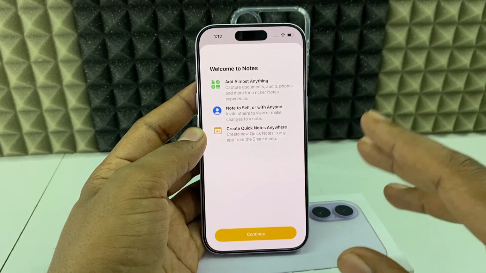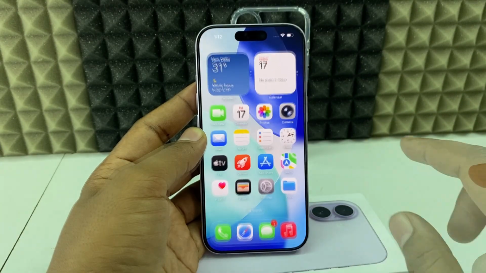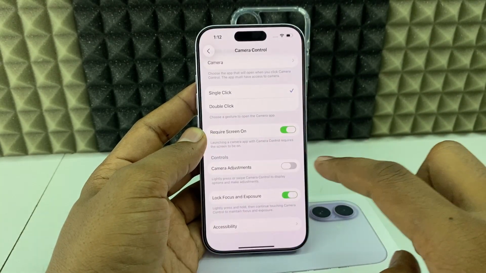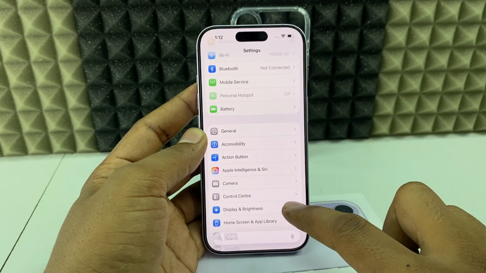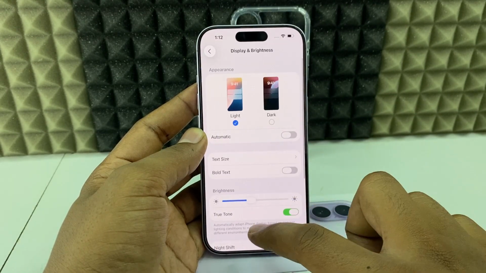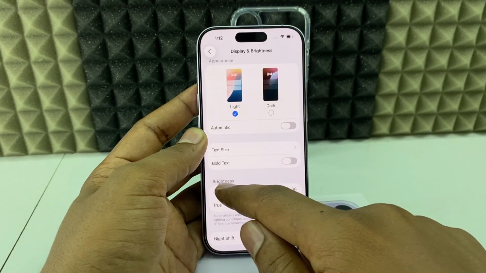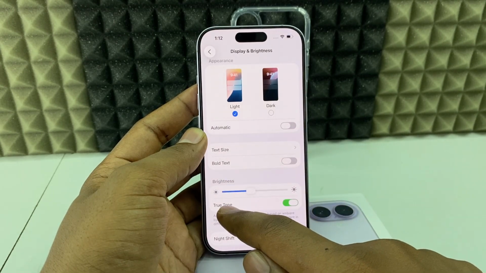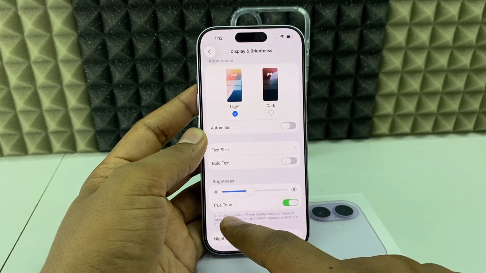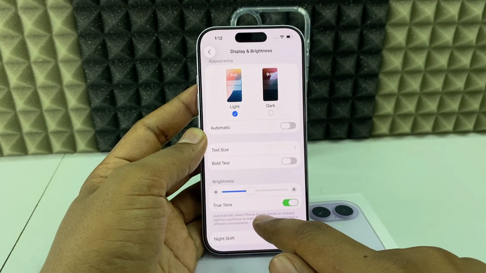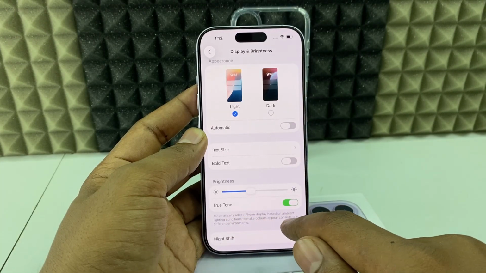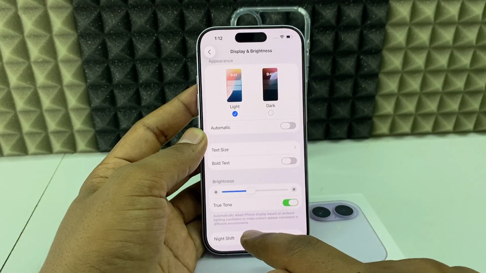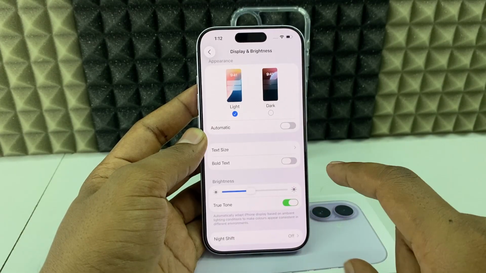If you want to turn off that option, you just need to open Settings and scroll down a bit, then open Display and Brightness and scroll down. Under Brightness you can see the option True Tone. Under this you can see: automatically adapt iPhone display based on ambient lighting conditions to make color appear consistent in different environments. So this is the thing.